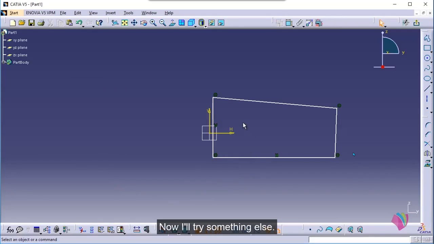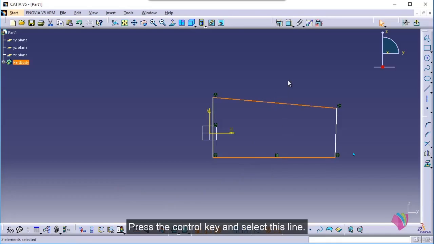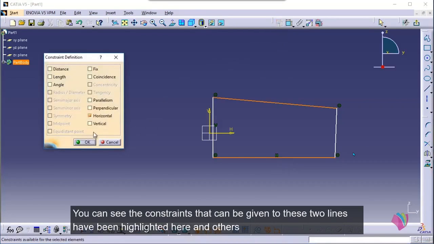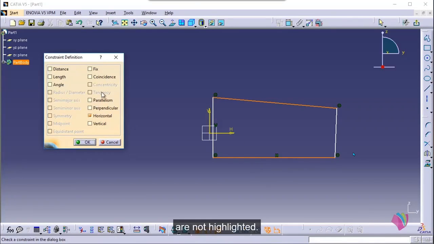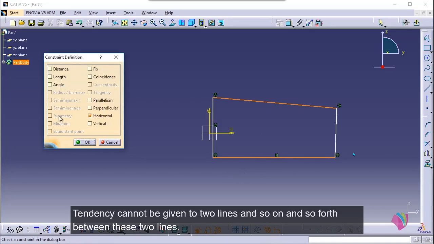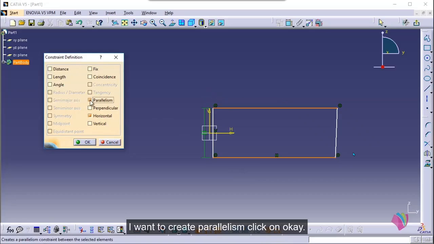Now I'll try something else. Select this line, press the Control key and select this line. These two lines I want to make parallel. When I select these constraints, you can see the constraints that can be given to these two lines have been highlighted here and others are not highlighted. As you can see, concentricity cannot be given to two lines, tangency cannot be given to two lines, and so on and so forth. Between these two lines, I want to create parallelism.